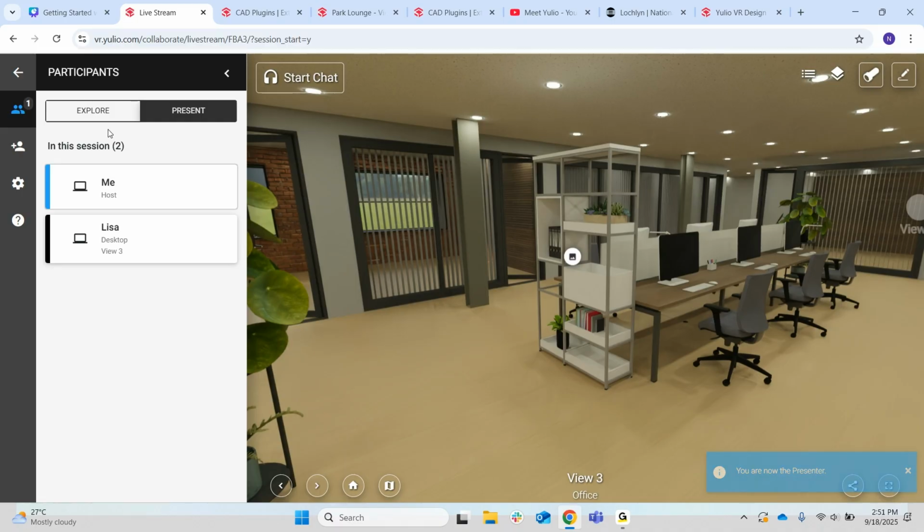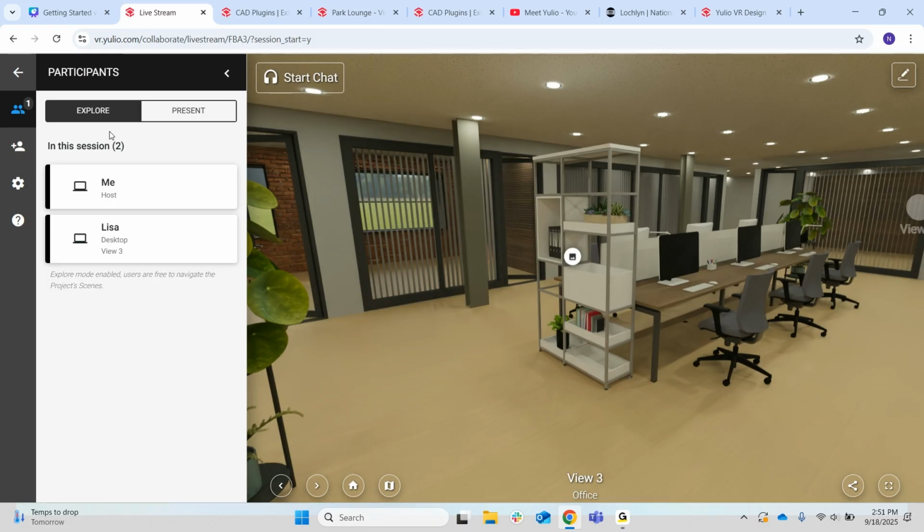Now, for explore mode, to activate explore mode, you'll just click on that button. In this mode, all guests can explore the project freely, including activating hotspots and navigating to new scenes. During this time, explore mode will gaze through each guest view every 10 to 15 seconds so that you can see what all your guests are looking at and where they are exploring. If you're in explore mode and you want to take back control, again, just click on present.